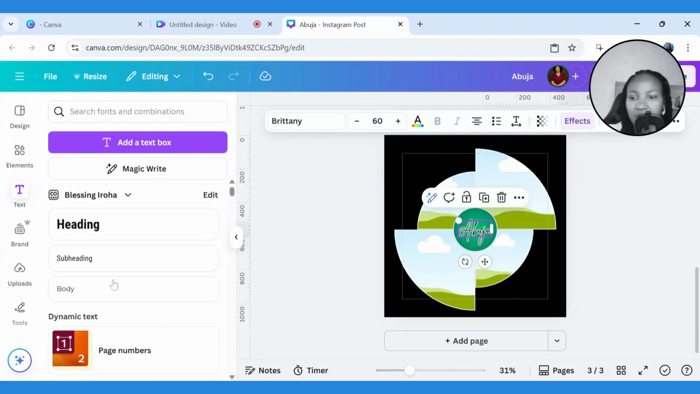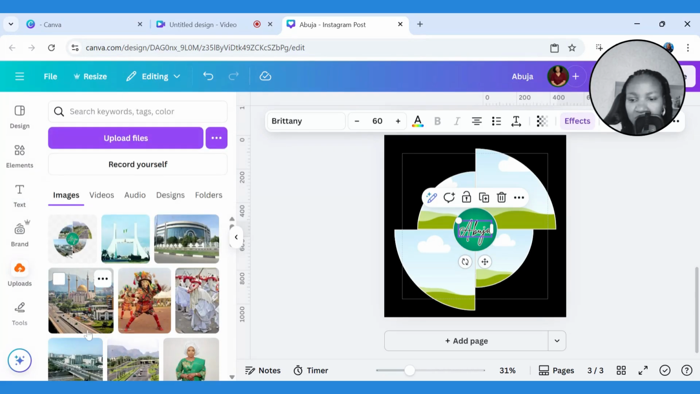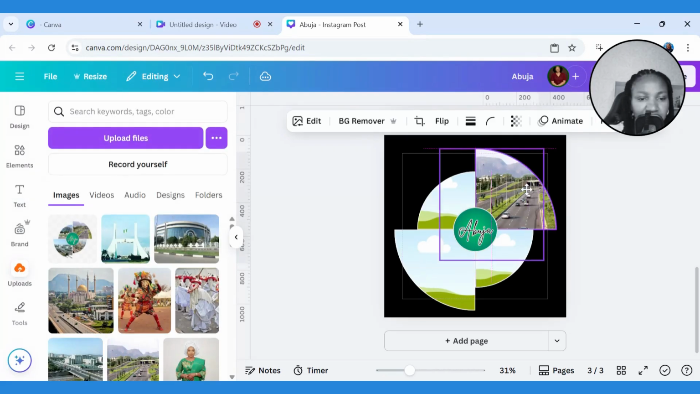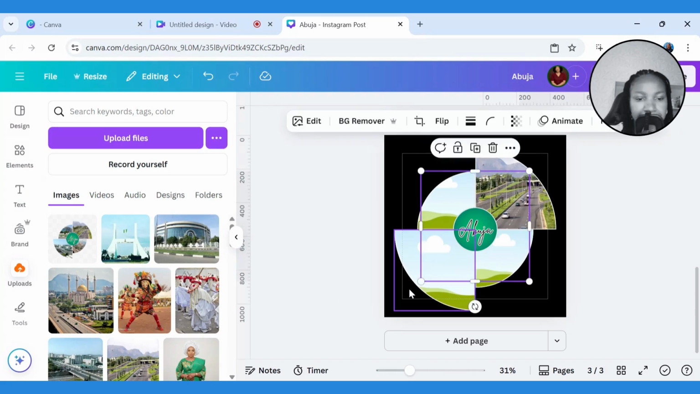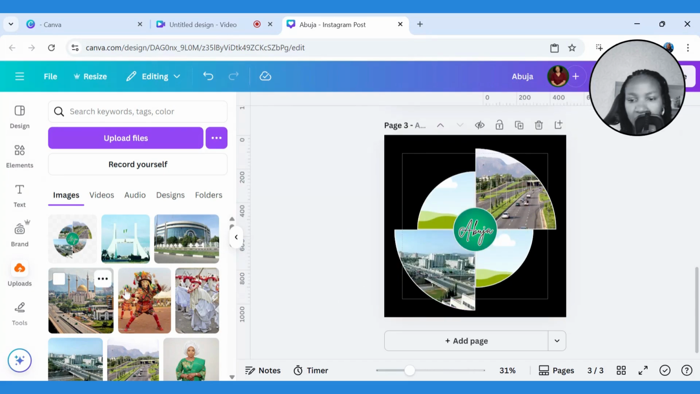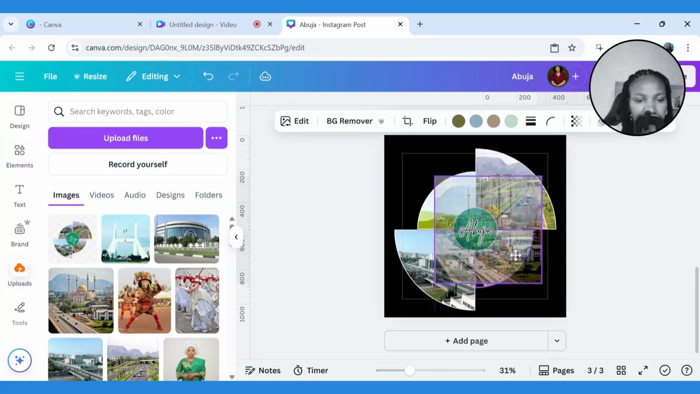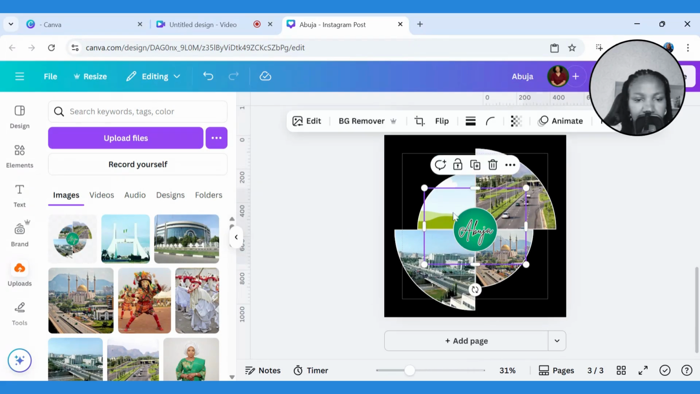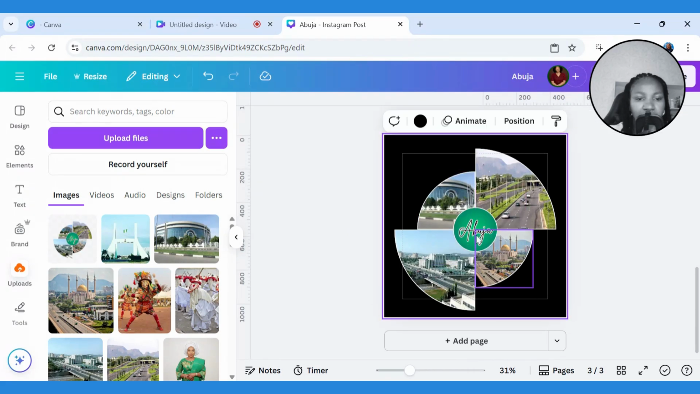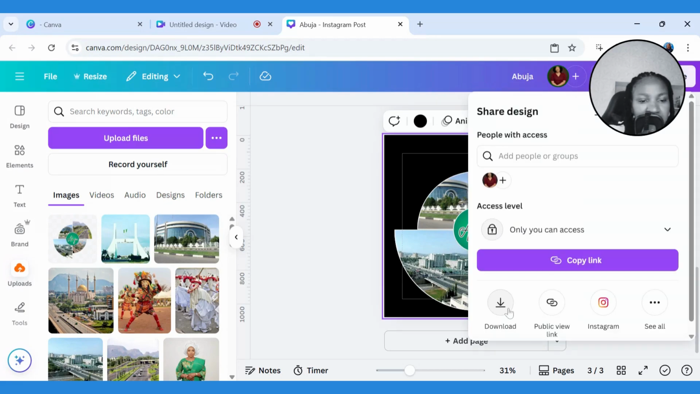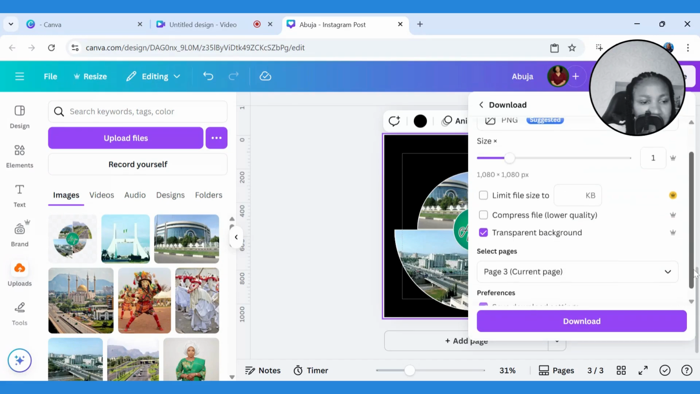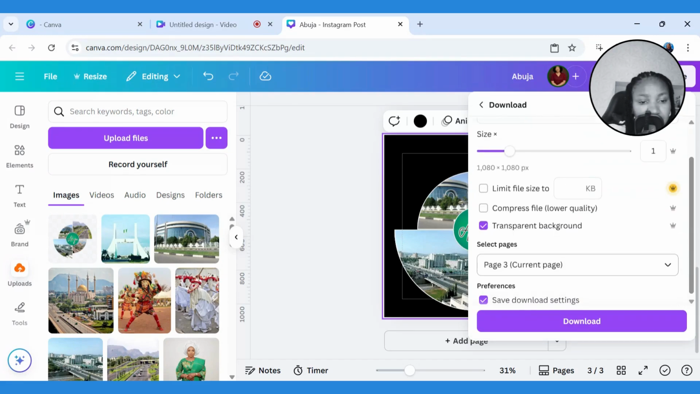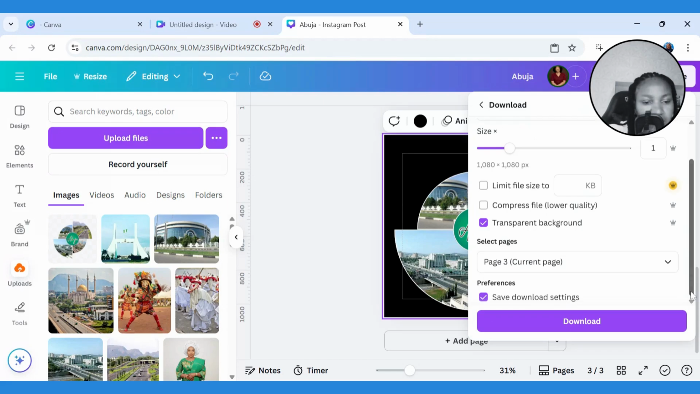The next thing I'm going to do is to add my images. So I'll go to uploads. I already have the images in my uploads, so I'm just going to add them like this. Now the next step is to download this. So I'll go to share and download. Ensure that the transparent background is checked because I don't want this to have the black background. I'm also going to ensure that the page you want to download is selected. I'll go ahead and download.